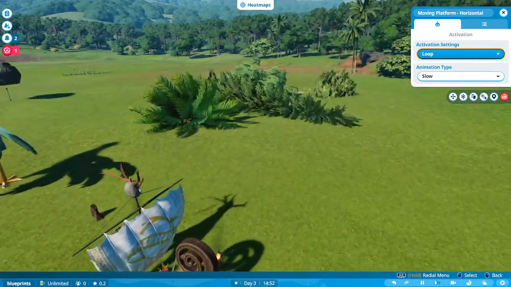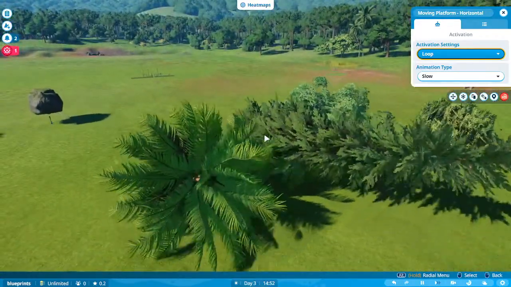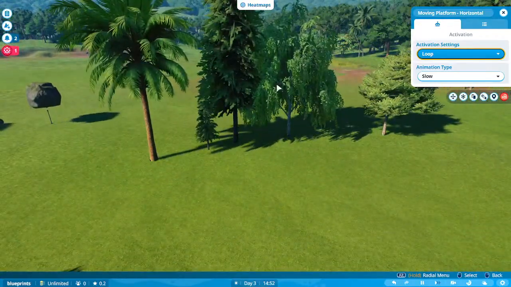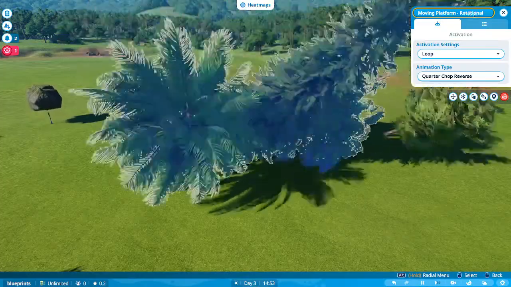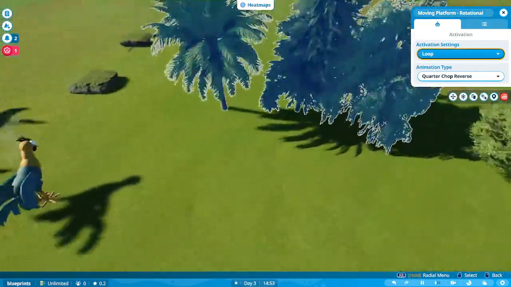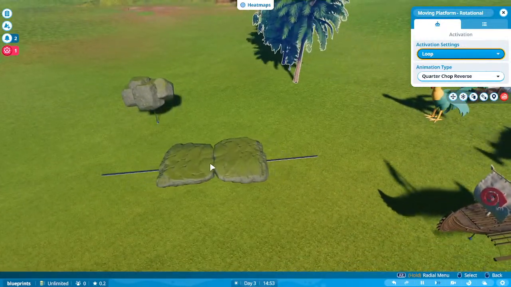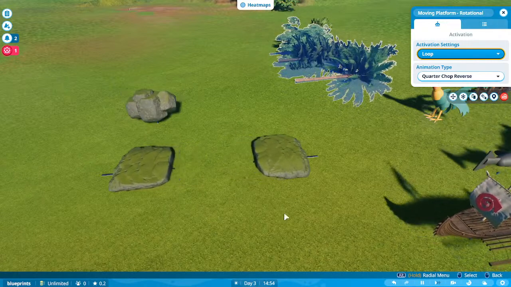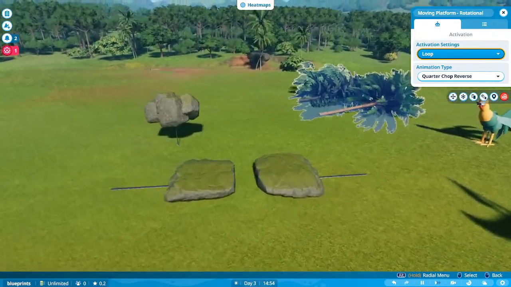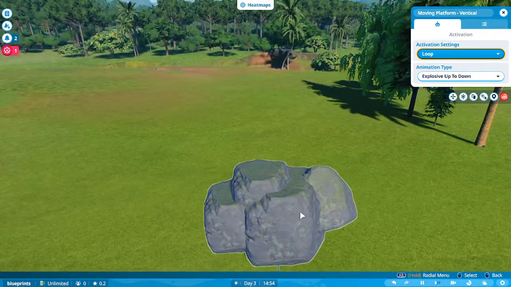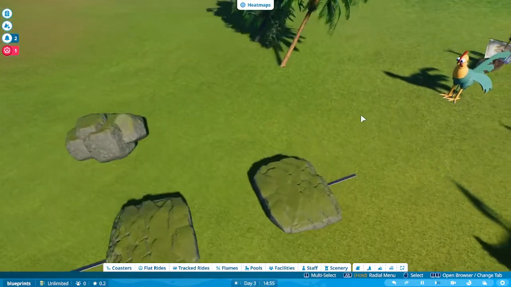I have made trees that fall using one of the animatronic things. I used the moving platform rotational. That's the one I used for trees falling. I have rocks coming together. I was thinking I might use this for an entrance or something. I have rocks that could be falling or dropping or something like that.